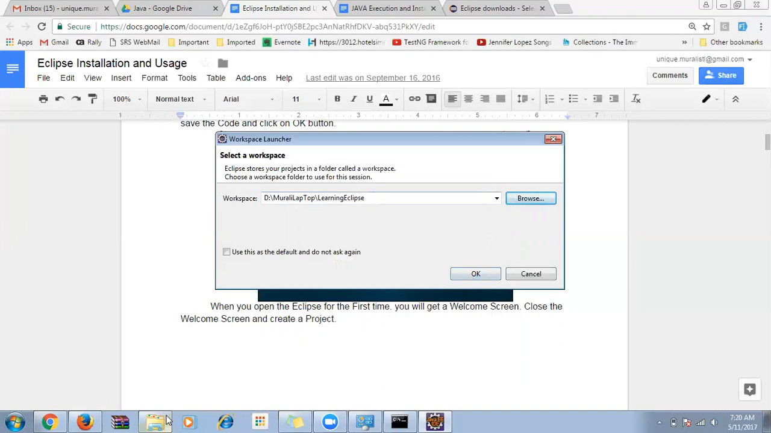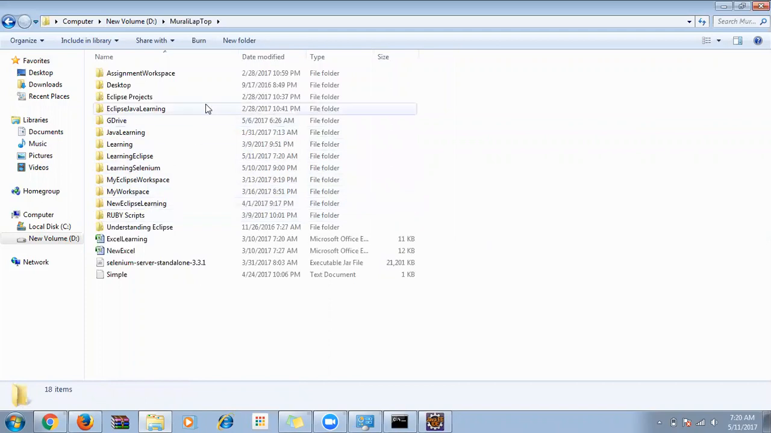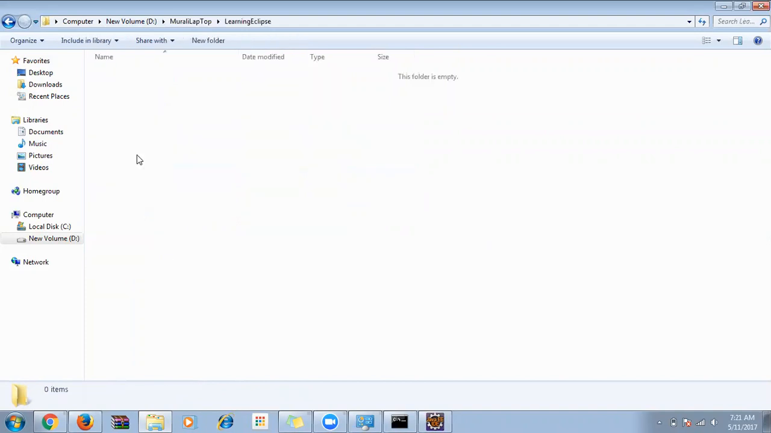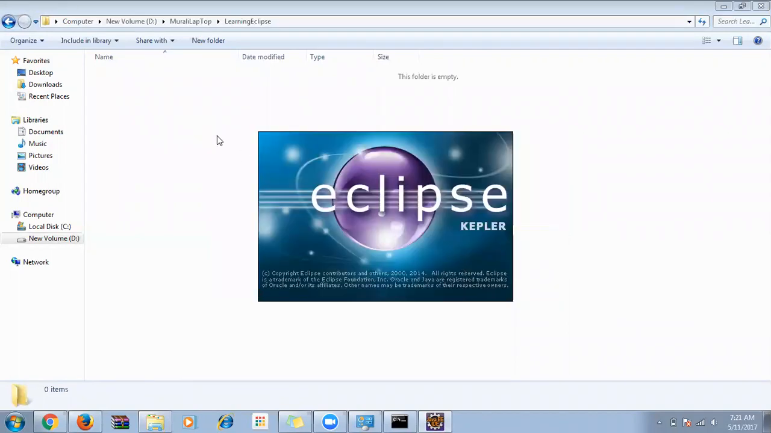If I come to the D drive and go to Murli laptop, here I have given my information and the newly created folder, Learning Eclipse. See, that is what we have here. So we have got this place. I'll go inside, then click on OK here. Once I click on OK, you can see some files will be created for you here.